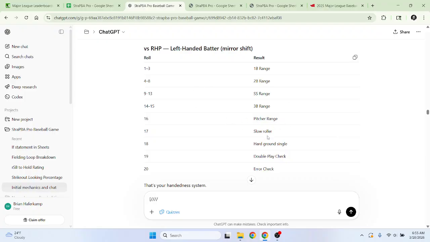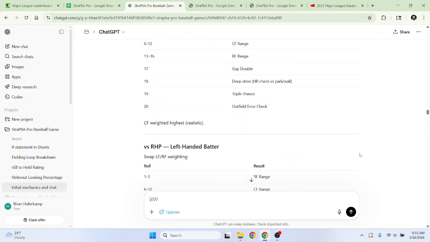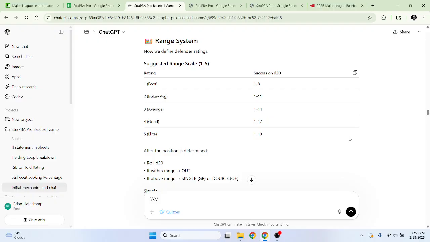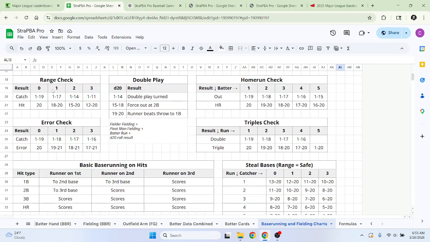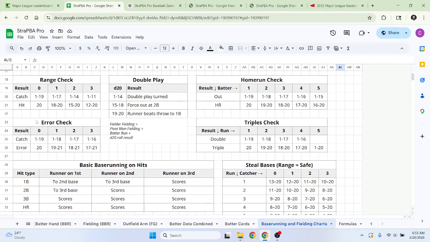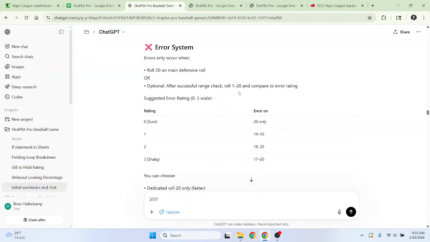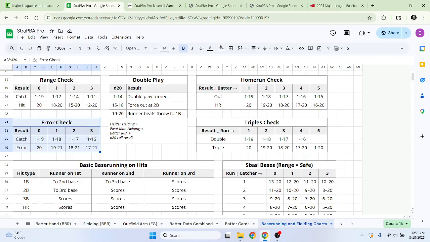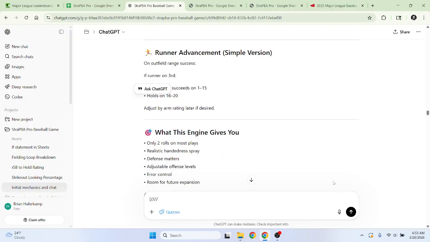So this is what we did. And basically, over time, we've reworked this over and over. It gives me a range system, which also gets included in the game. And so this range check here, we begin to work out the range system. We begin to work out the error system, which also is here with the error check. And the double plays also get worked out in the game here, which this is the entry level, right?